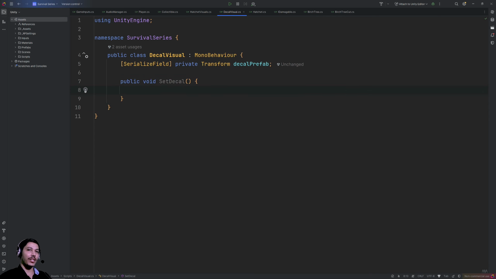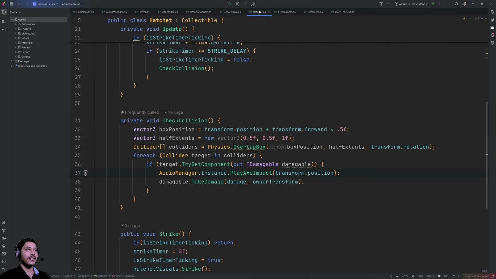Now here we have a tiny issue. Let's go to our Hatchet script, and here in the check collision you can see that I'm using overlap box. So with this approach I won't have hit position, so I don't know at which position I hit the tree. So one possible approach is if I use a box cast, but the problem with that is our hatchet is a melee weapon, and when we swing the weapon there is a chance that we can hit multiple objects in front of us. So this overlap box makes a lot more sense than a box cast. So the question is, how do we get the hit position?